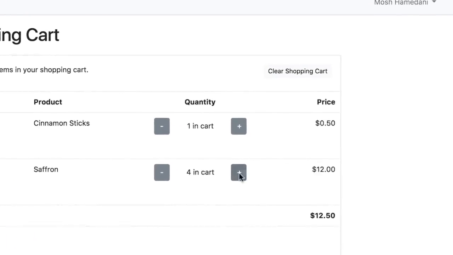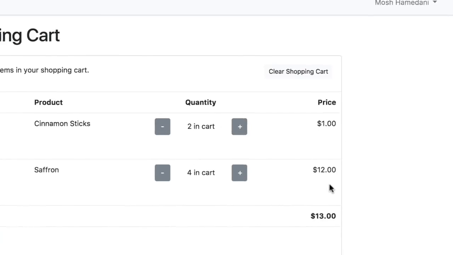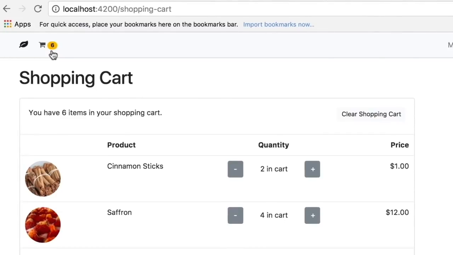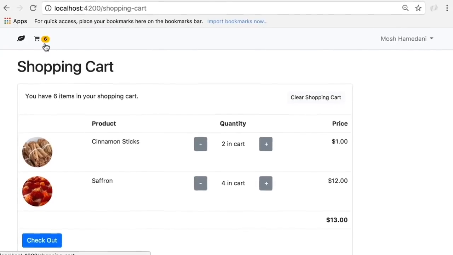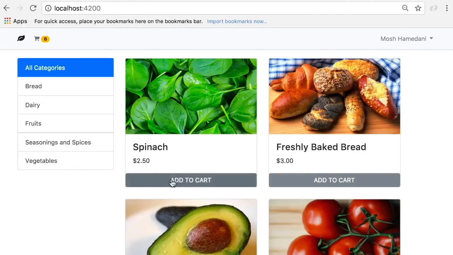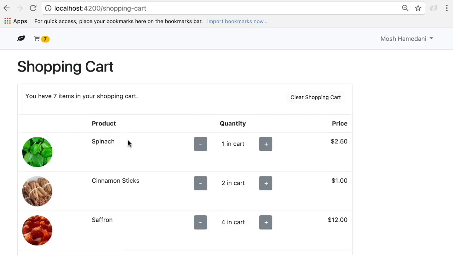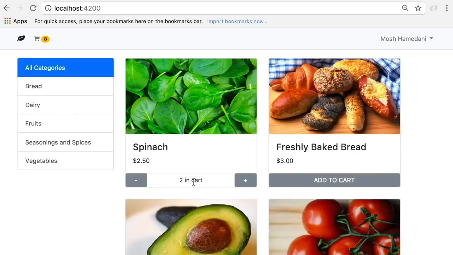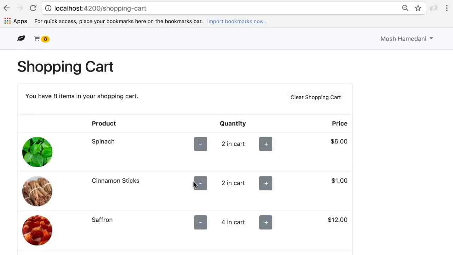Again, here we can change the quantity for each item and the total price, as well as the total number of items in the shopping cart, get updated immediately. If I open another tab and add another product to our shopping cart, what we have on the shopping cart tab gets updated automatically without me having to refresh the page. So all the data we show to the user is in sync everywhere in the application. And this is the beauty of a real-time application.